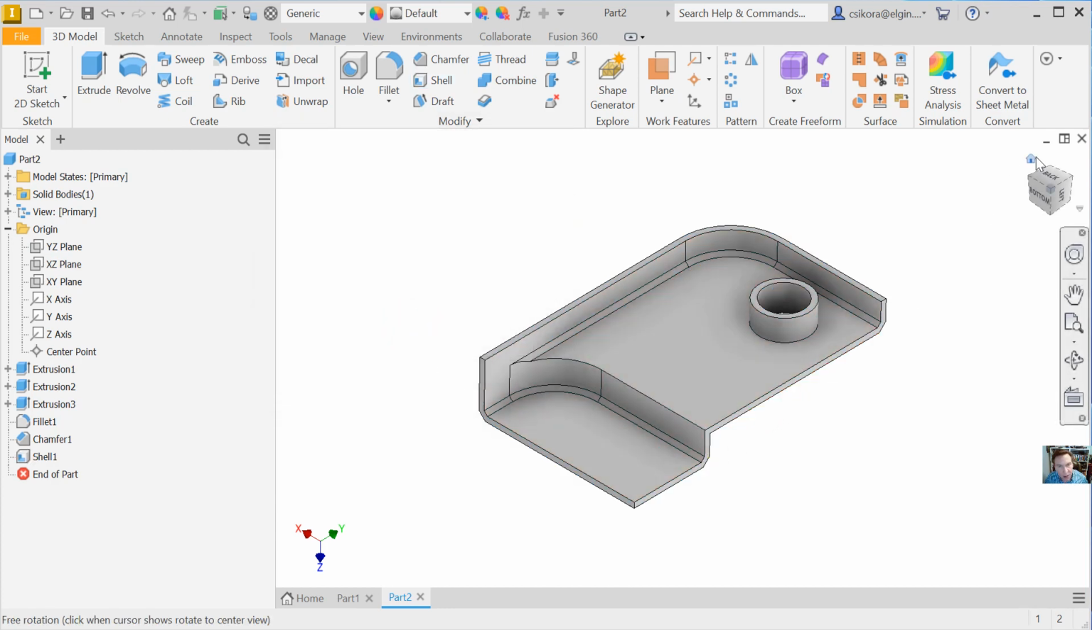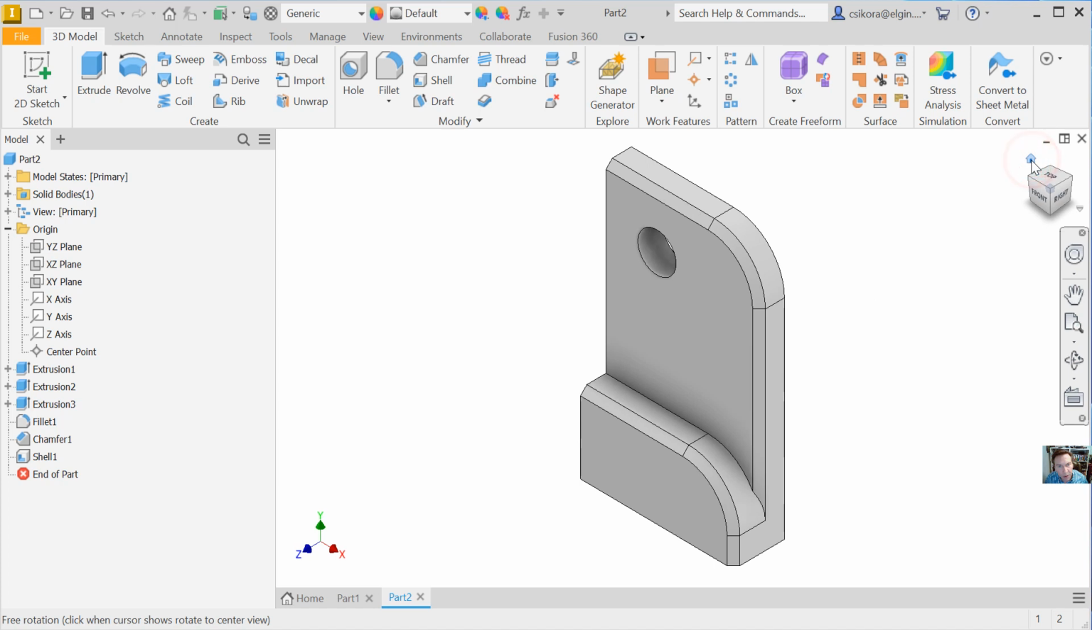Now let's go back home, up there, and let's go ahead and prepare this for some rendering. Let's have a little fun with some colors and such. Now, let's say we wanted to change the colors of the chamfer. Go ahead and find the chamfer. You could select the faces individually on the actual part, or you could select it from the model tree over here.